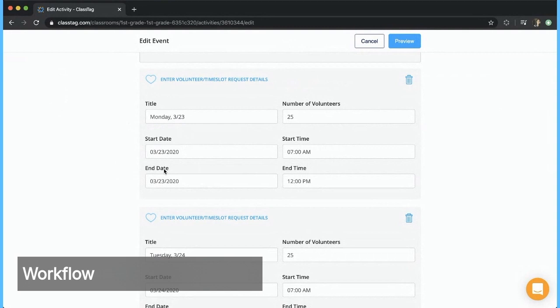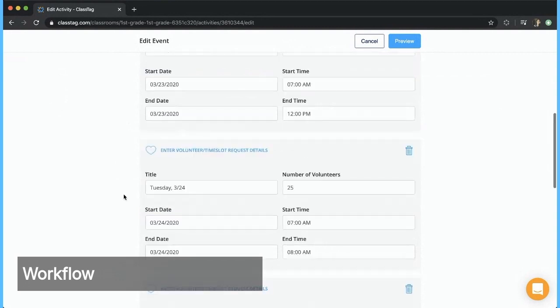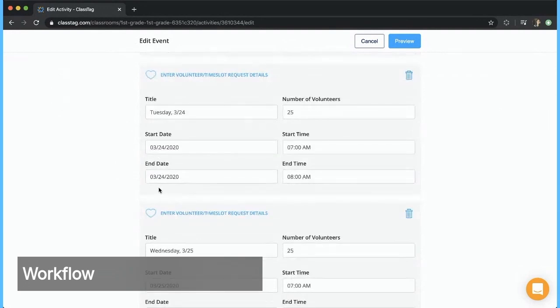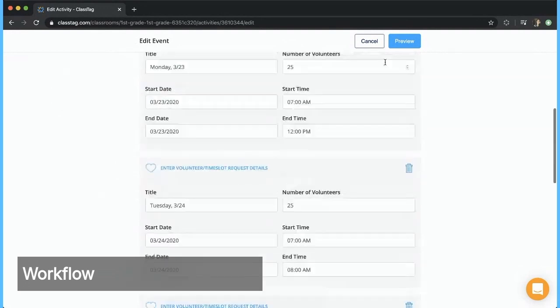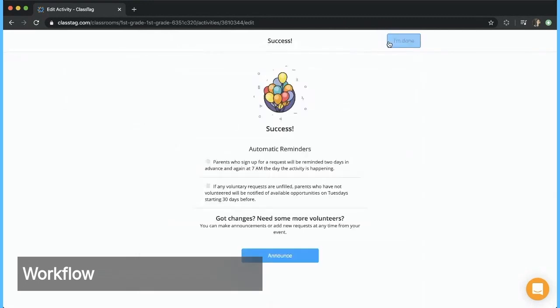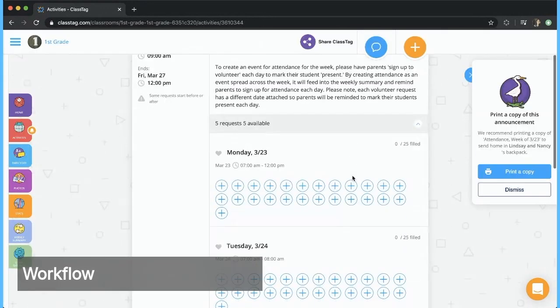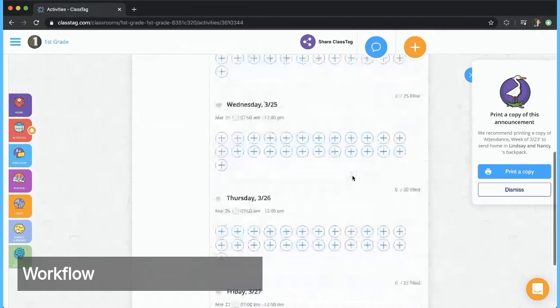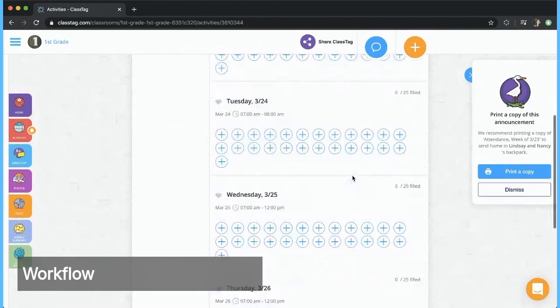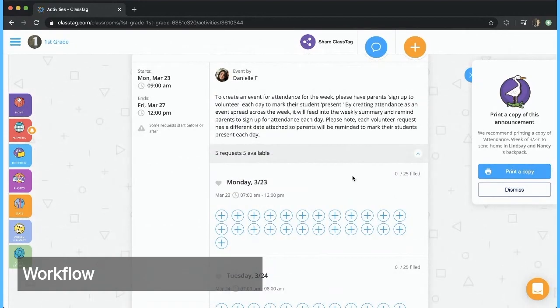The start and end date is only going to be for Monday, because as you scroll down, Tuesday has Tuesday's date, Wednesday has Wednesday's date, and so on. So when you preview it and you update it, or for me, it's updating, for you, it's announcing, or submitting it, this is what it will look like. So now you've only had to create the event once. Additionally, it's going to feed out into your weekly summary, because every day now, parents will be reminded in their daily summary to submit attendance. You don't even need to worry about reminding them. They'll get automatic reminders because it's an event, it has a date and time attached. So it will feed into the daily and weekly summary.